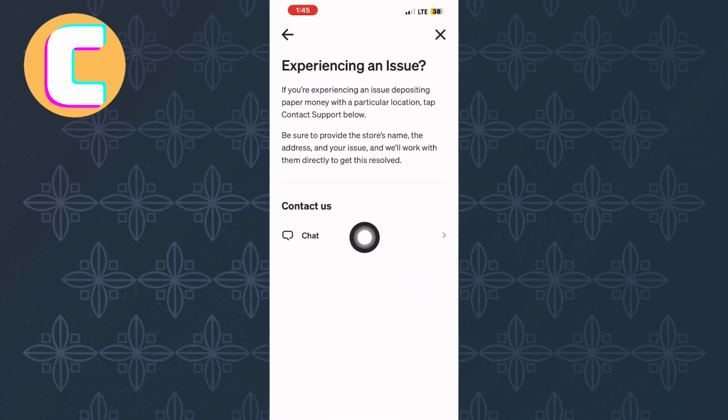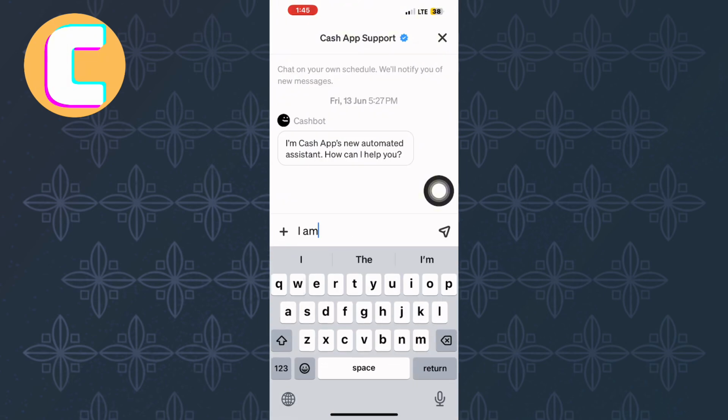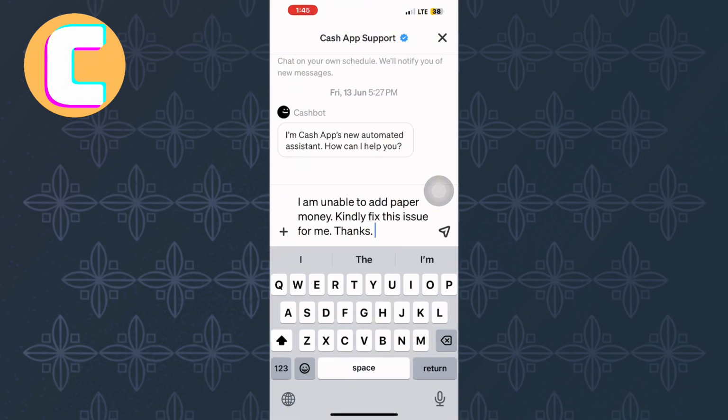You'll be taken to the Cash App support chat where you can explain your issue. After sending your message, give the support team some time to respond with a solution. That is how to fix Cash App not letting you add paper money.